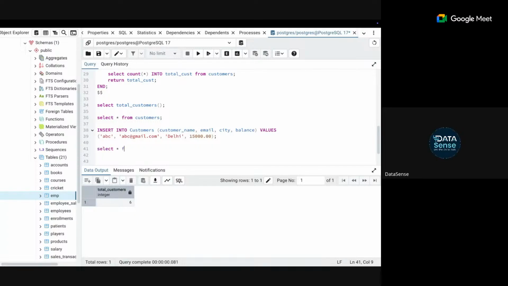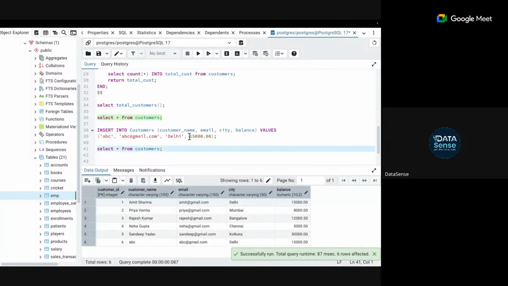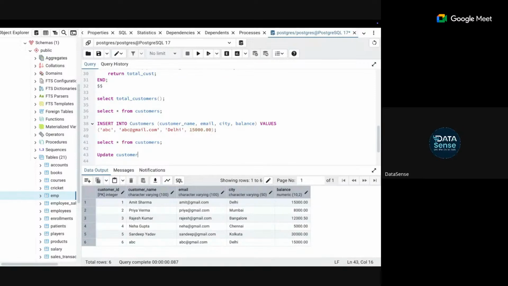Select star from customers, right? Update customers. Tell me how to delete. Delete from customers, and then that's the clause, right? I'm not recollecting actually. I want to delete these three customers. Tell me what should be the code. I have taught this earlier.